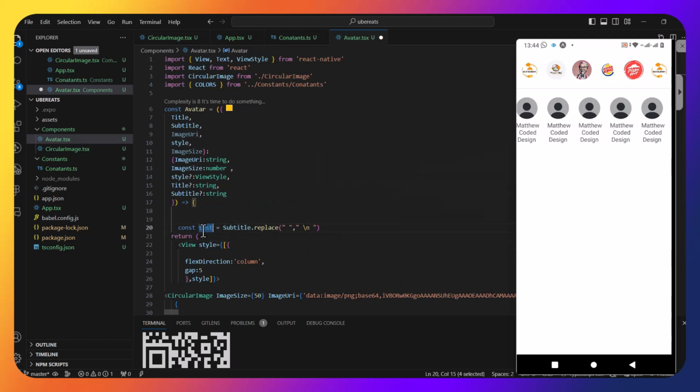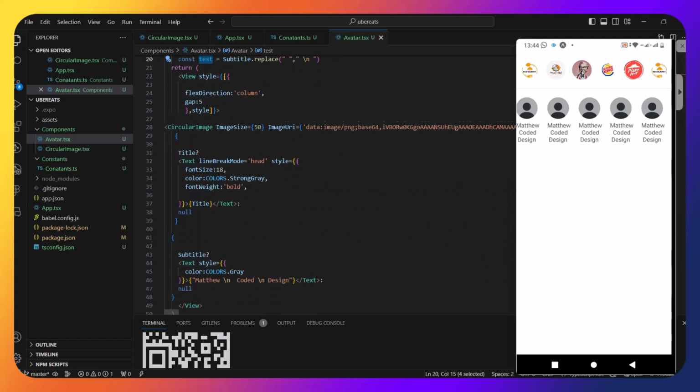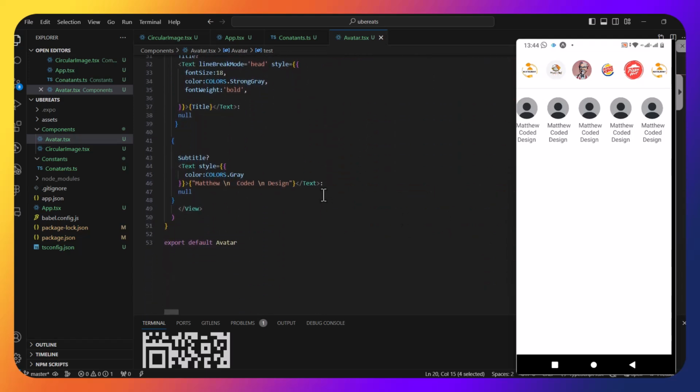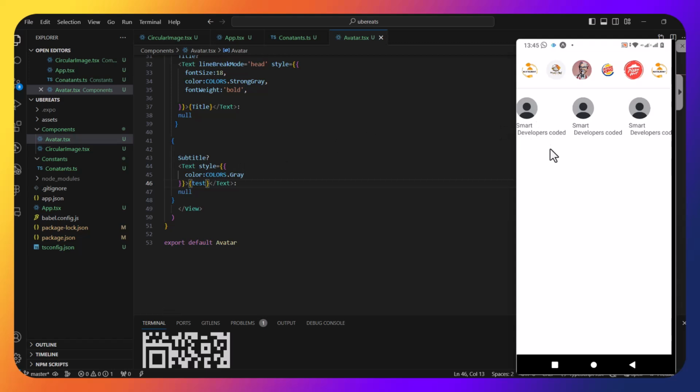Now let's take this text and display it there. Instead of displaying this, let's display the text here. Let's see. Guys, we have one. Now we've got smart, then we've got developers. In terms of coded, I cannot tell you why coded has not been replaced.